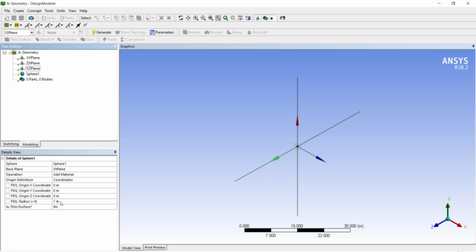Then the next thing is I need to specify the radius of this particular sphere. If you observe, the units are in meters, so I need to enter the values in meters here. I am going to enter 5 meters instead of 1 meter. So I have given this radius of the sphere. In order to create the shape, you need to right click on the sphere and then click on Generate, so that the body is generated.